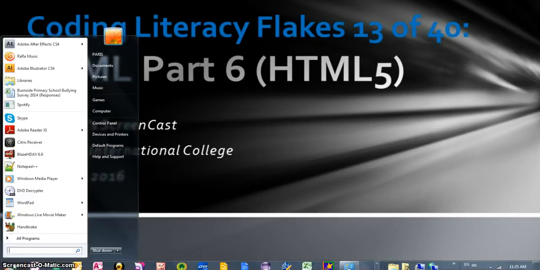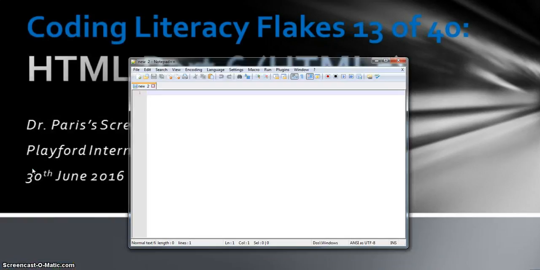Okay, first of all, I'm going to load up my text editor. I'll be using Notepad++, but you can use Notepad, or you can use TextEdit from Mac, or even Word itself, as long as it's saved as text. Okay, let's look at Notepad, and we're going to start with our first code.